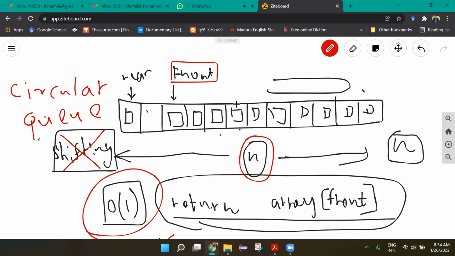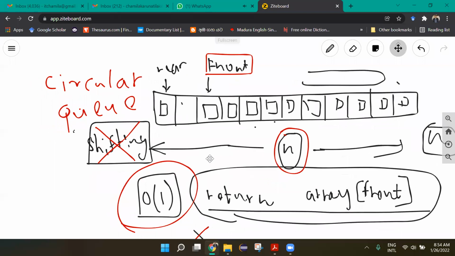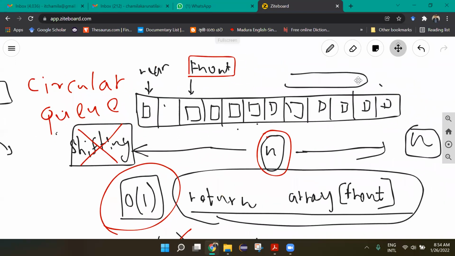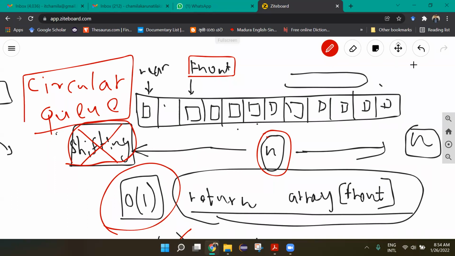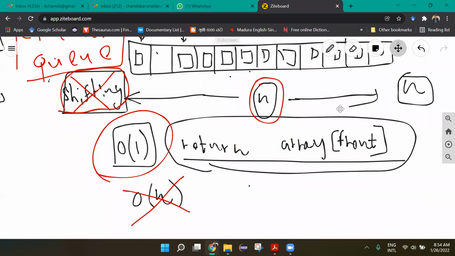In a circular queue, instead of using shifting, we could have done shifting, but without shifting we went to the circular queue because of this. So we can achieve big O 1.